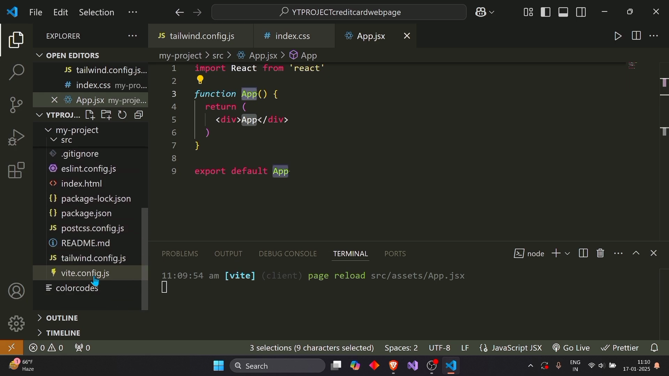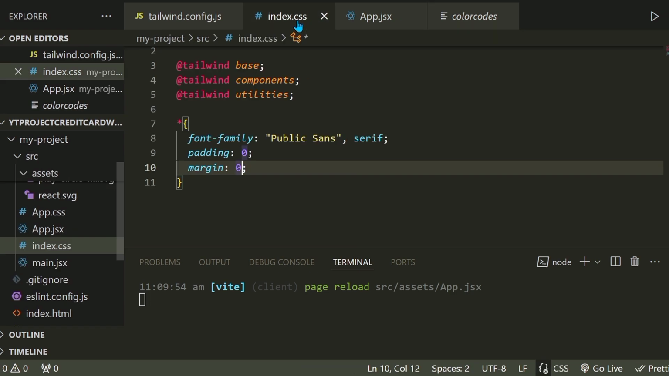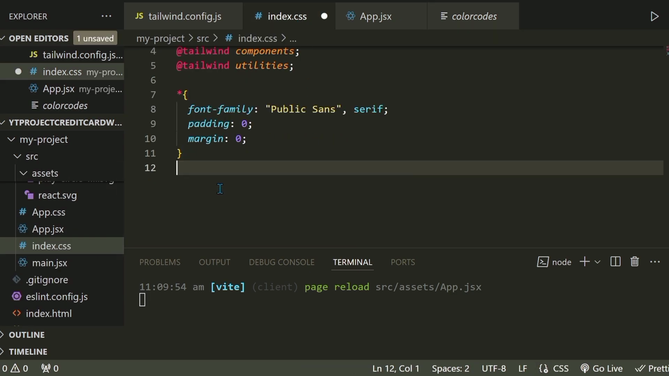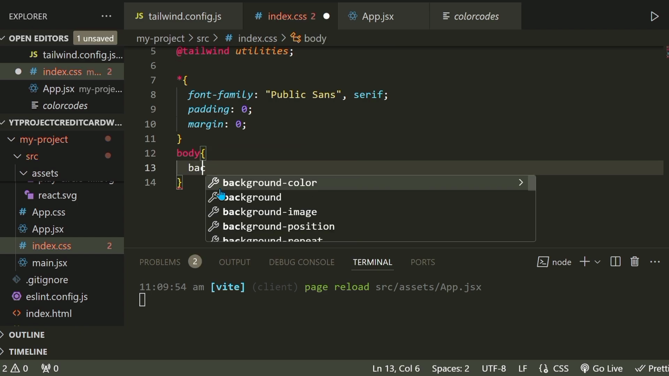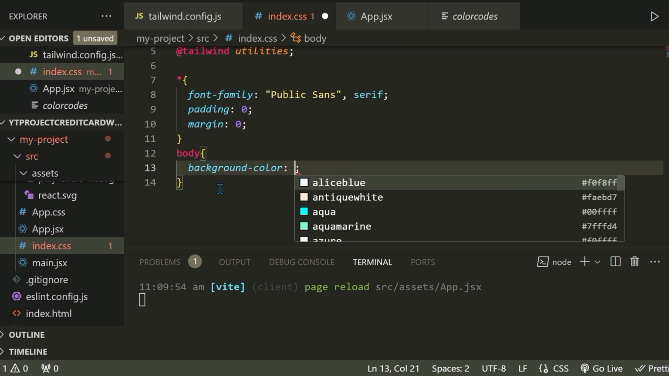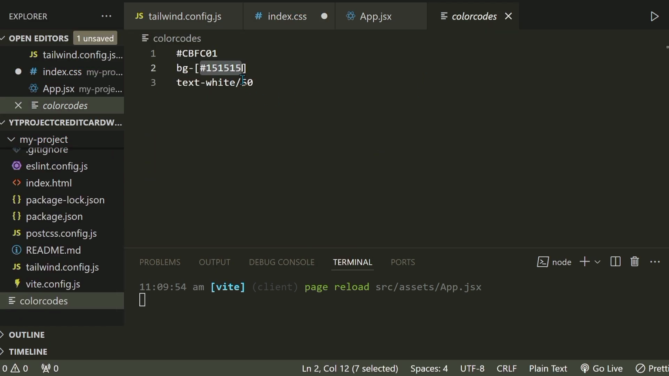In the color code folder, we have the color codes we will use in our project. Go to the color code folder, copy the background color code, then open the index.css file, create a body selector and set the background color property to the copied value. Press Ctrl+S to save.